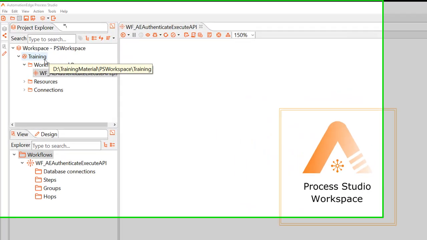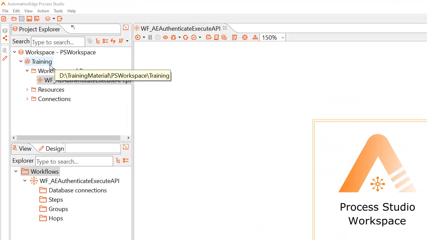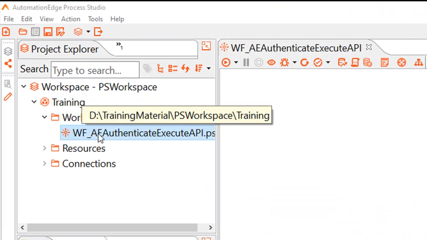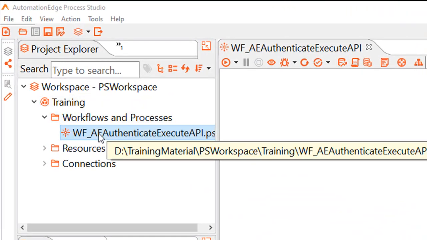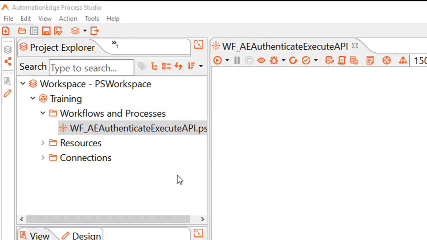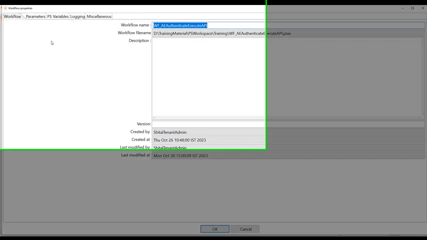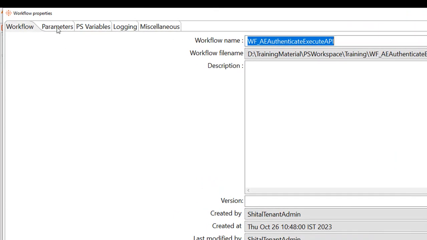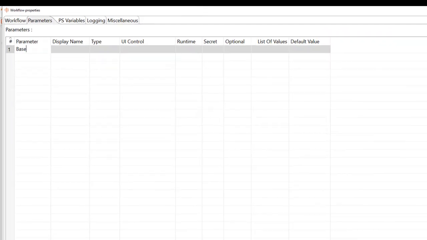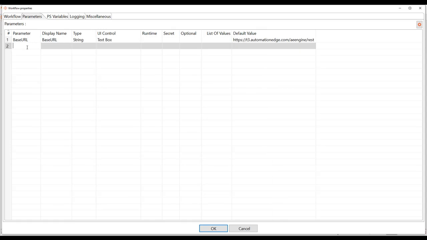As you can see, we have created a project called training. Under the training project, we have created the workflow AE authenticate execute API. We will need the REST-based application URL, username and password. So let us define runtime parameters for base application URL, username and password. Let's double click on the canvas, open workflow properties, go to the parameters tab. Let's declare the base URL. Let's declare T3 server login credentials.